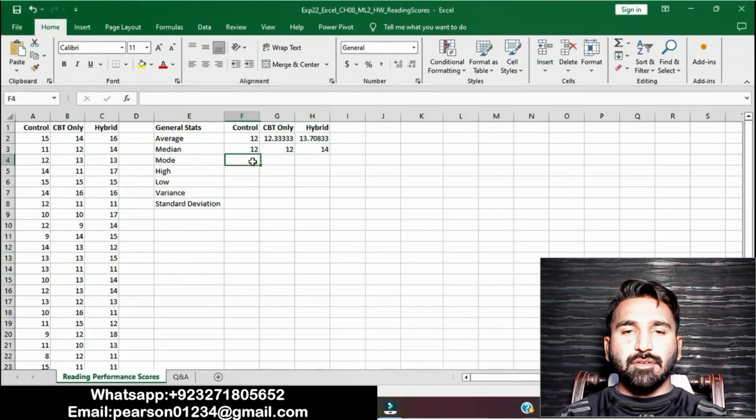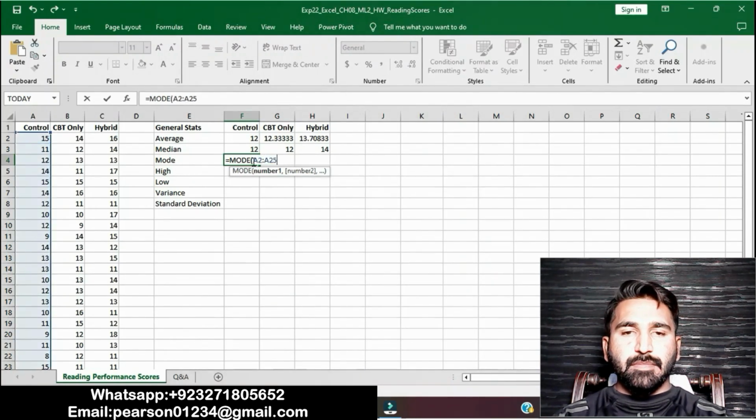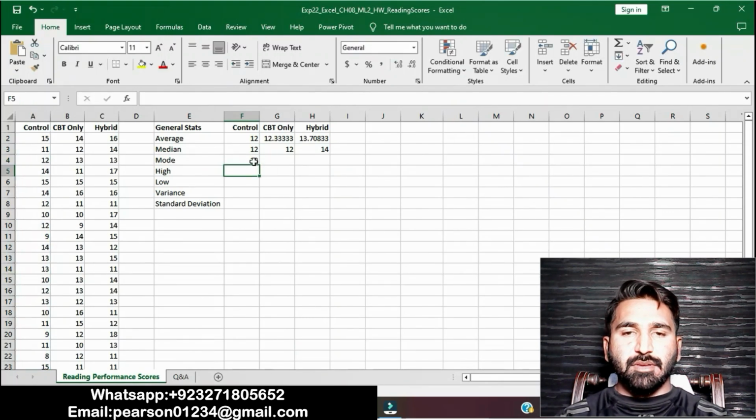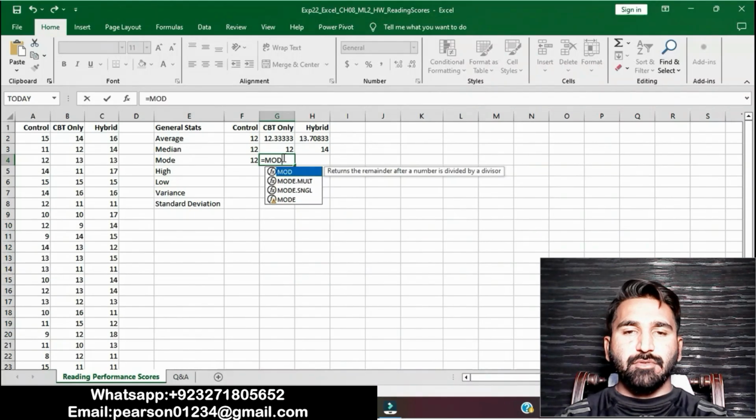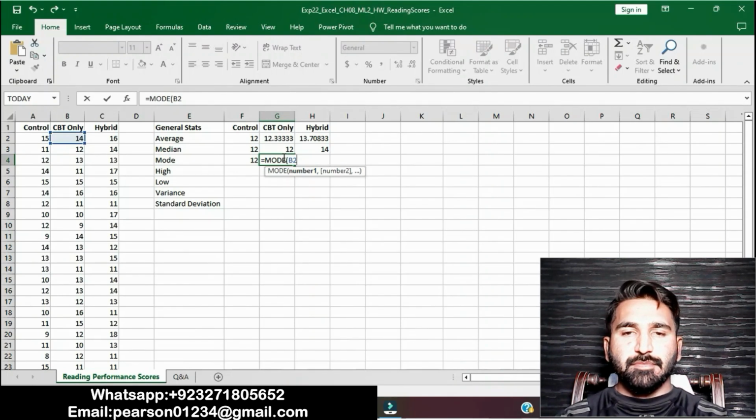Okay, go to the Excel workbook, click on F4, then we will enter the MODE function, then we will enter the range A2 to A25, then press enter. It will find the mode of control. Now in G4, we will enter the MODE function and the range B2 to B25, then press enter. It will be the CBT only mode.